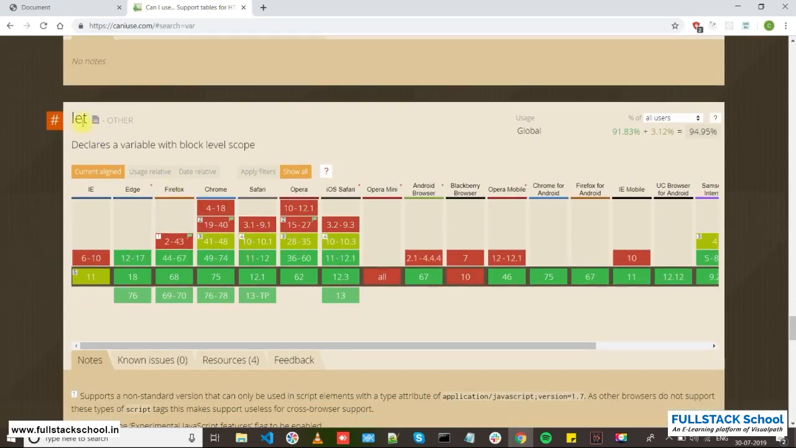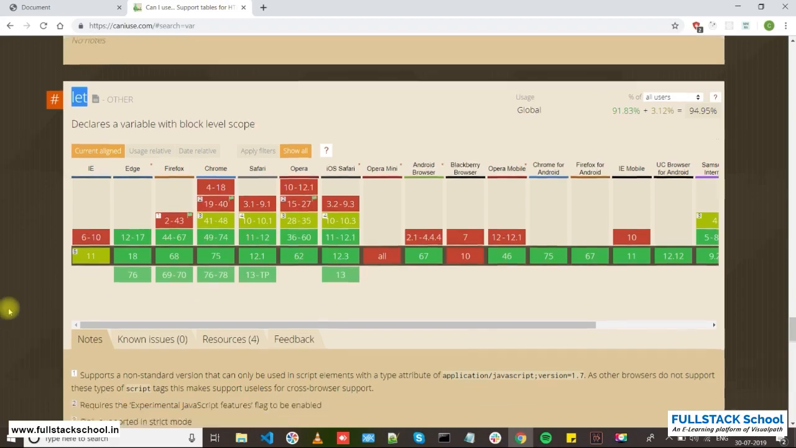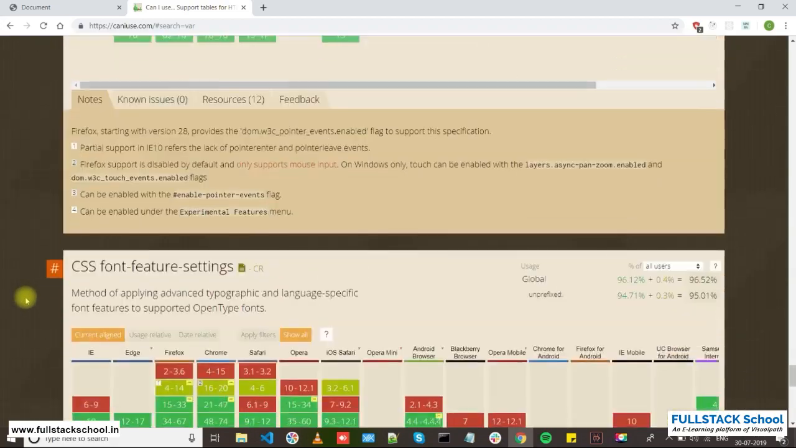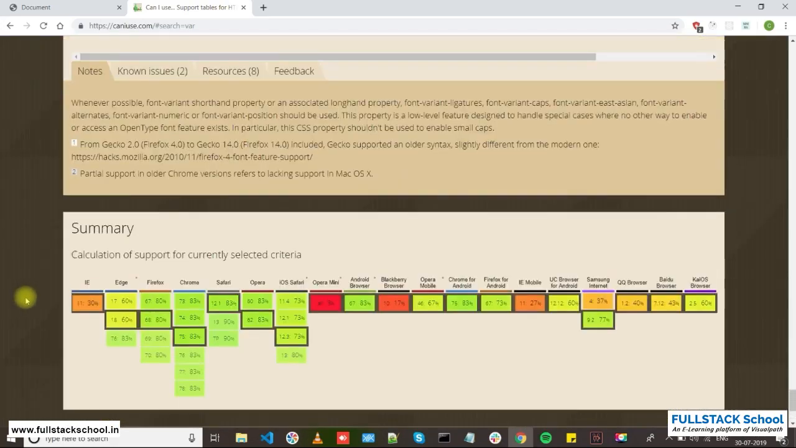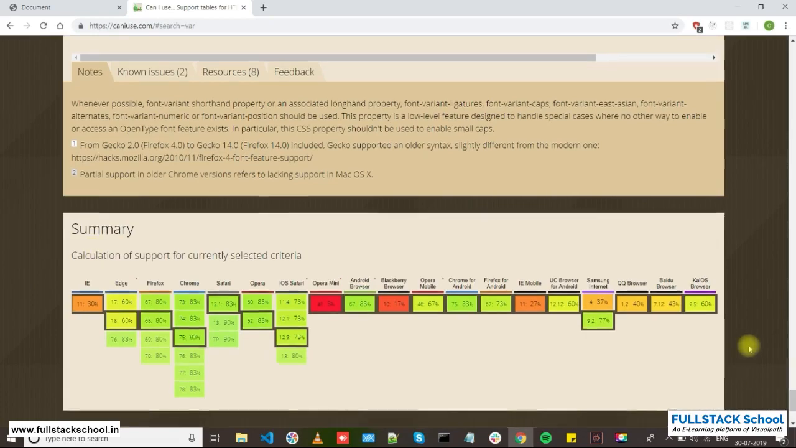Okay, so we have let here. Let will be dealt with in the future modules. Why don't I find var here?